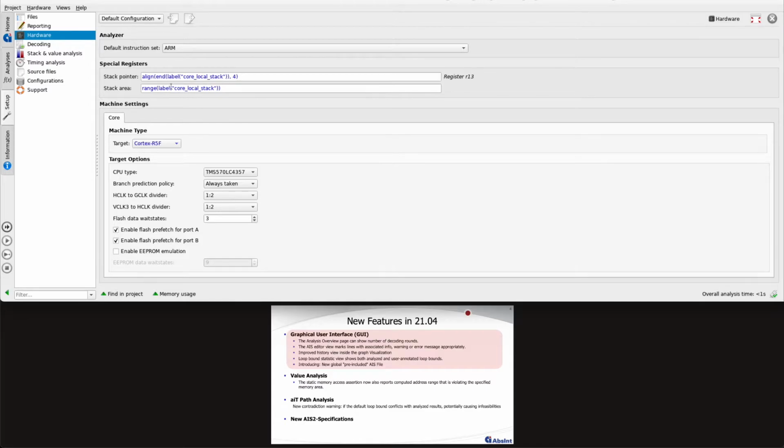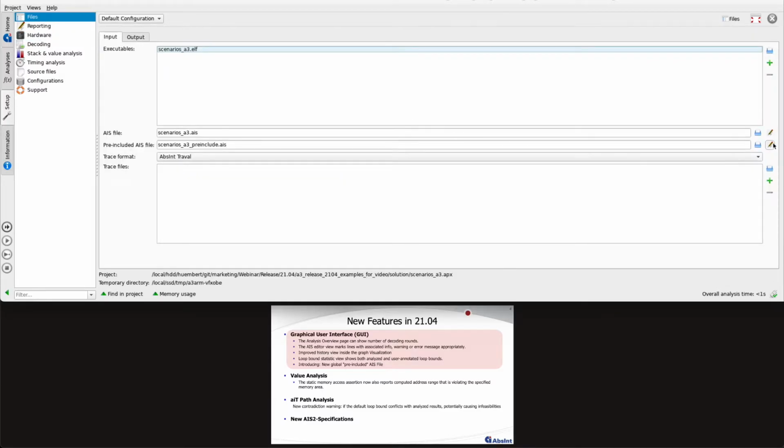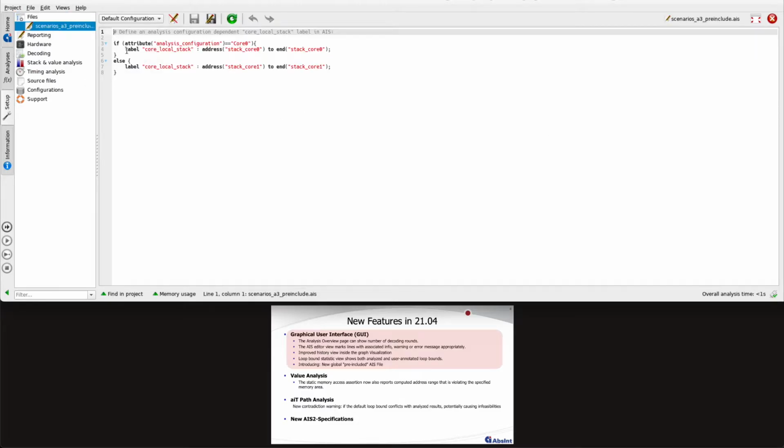In my case here I defined a core local stack label, which I'm referring here in the graphical user interface settings, in the hardware settings. You can see here in the ARS file that my label was defined here. I'd like to go into more detail of this annotation here later in our section about the new AS2 specifications.